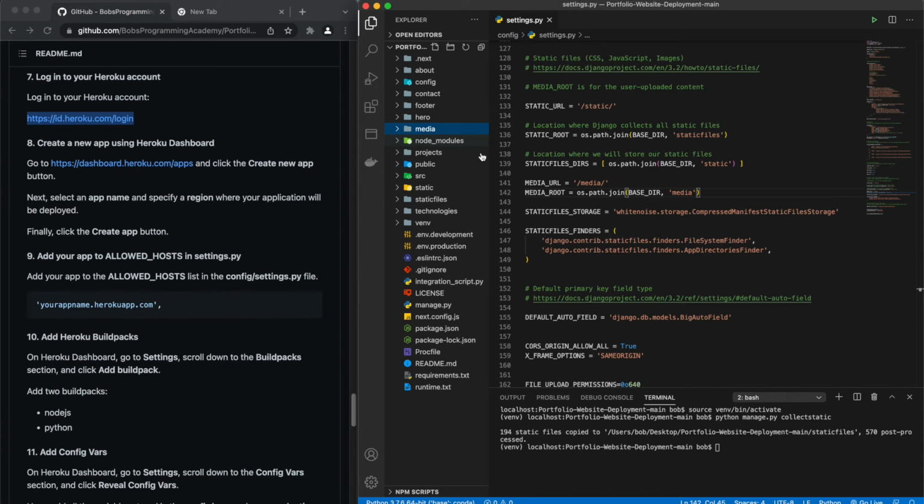Serving static files from a separate server requires the configuration of the static URL and static root settings. The static files dirs list serves the same function for static files as the dirs list does for templates. In this case, we are telling Django to look for static files in the static directory in our site root.